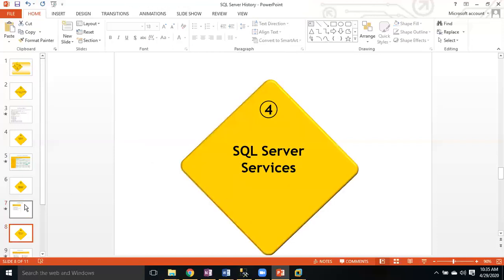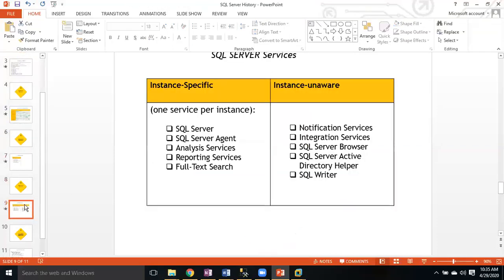Now, when it comes to the SQL Server software, using it we can do different operations, like OLTP, OLAP, and reporting. All these services we can get from a single software exe file, and we can divide the services into instance-specific and instance-unaware services. It means once you buy the Microsoft software, we can get different services, which we can use for various operations.